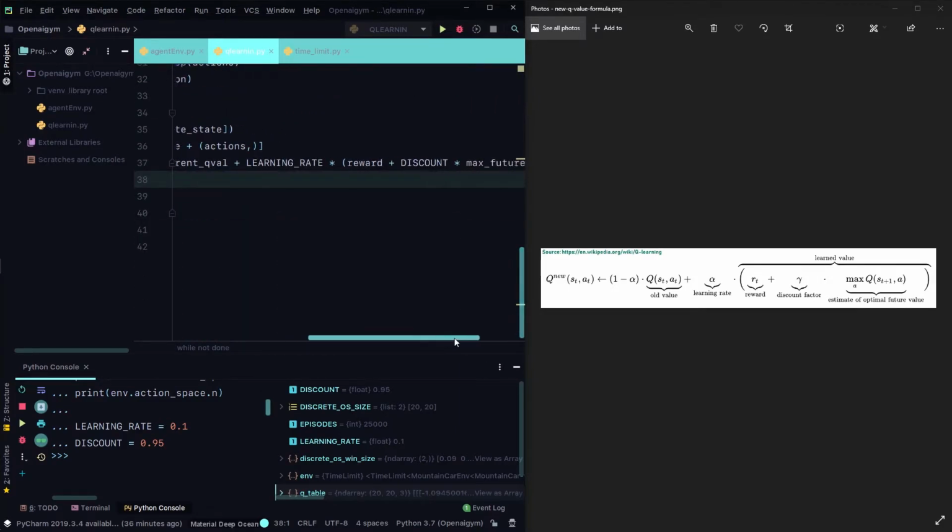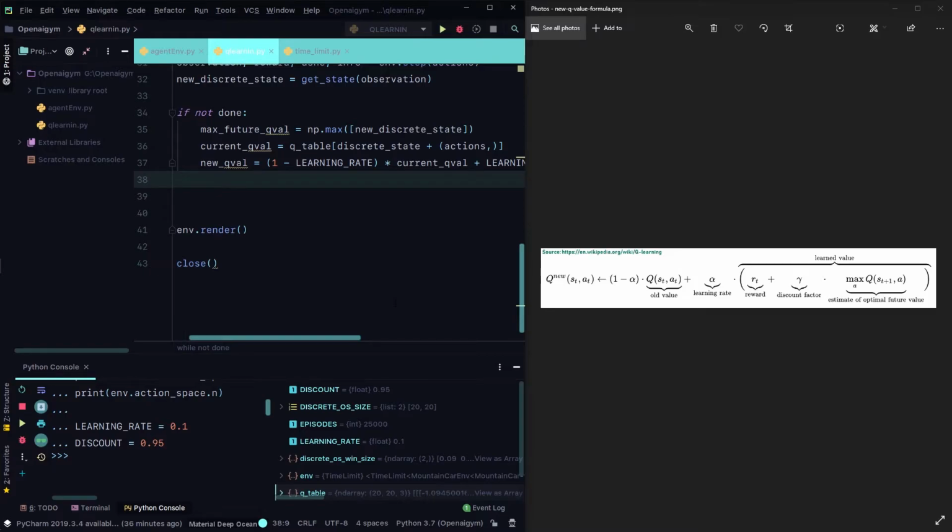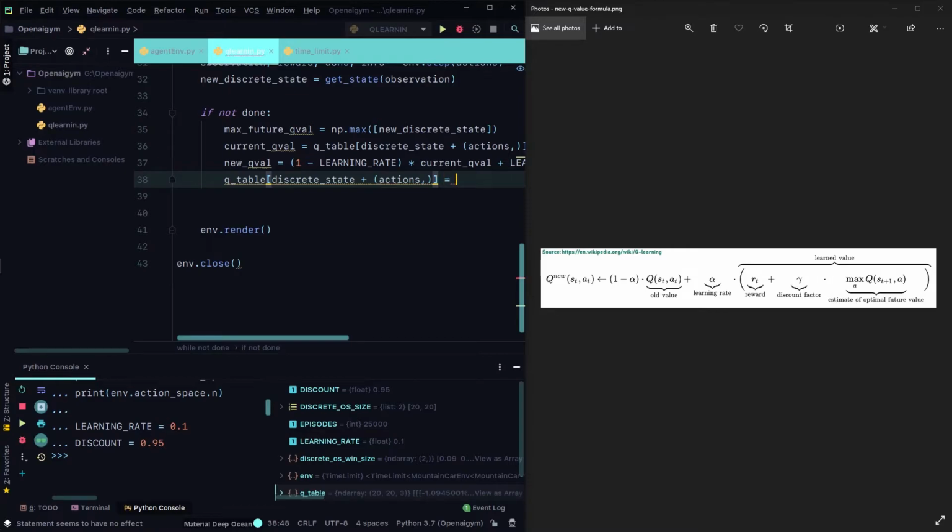Now we have created a new q value table, and we just have to update our present q table. So q table of that particular discrete state plus the actions must be equal to the new qval. So it makes sense now. Whatever we get from the new qval, we are just setting it to the present q table at that state. So we are updating the q table as it goes.